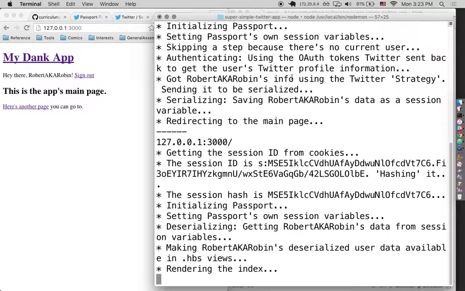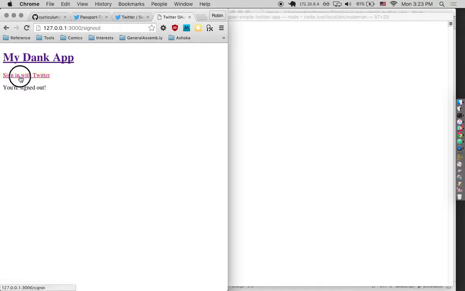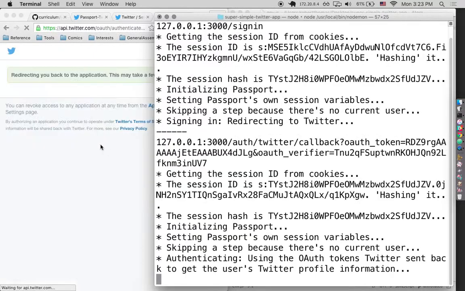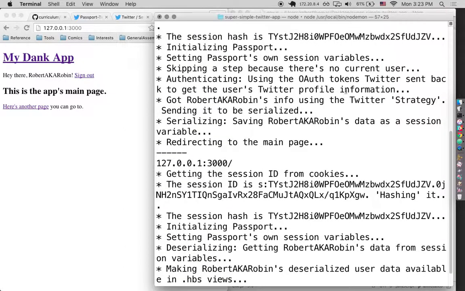If I do this again, you can see that there are a couple of pauses in this process. So when I sign in, it pauses first at redirecting to Twitter, and then it paused again at this using the OAuth tokens, this thing right here. That's because here it's making a POST request to Twitter, sending a POST request to Twitter's API to get my information. And POST requests take a little bit of time. Getting something from a completely different website takes a little bit of time. That's why it paused here for just a second.